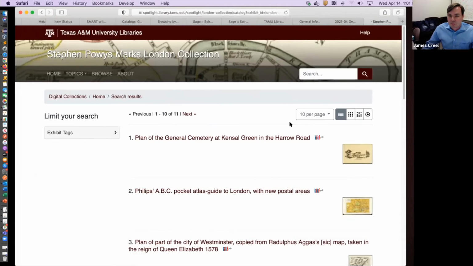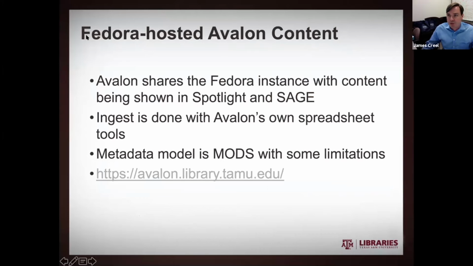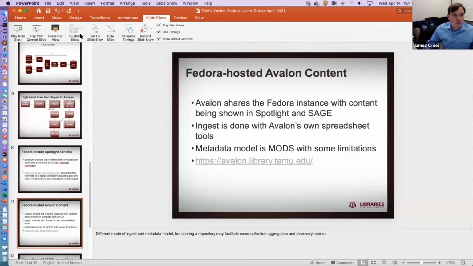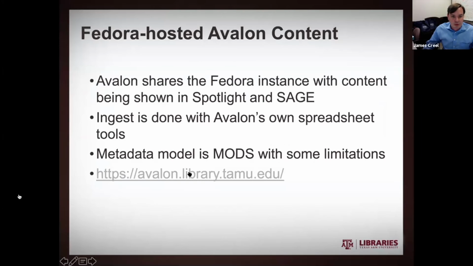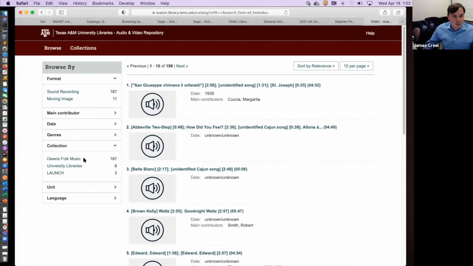And let me see if I can get back to my presentation. We also have an Avalon instance that's using the same Fedora in our case. I guess we're hoping to be economical about that, and maybe hoping for some advantages later on if we wanted to be able to aggregate the content. Although with Sage at our disposal, that seems like maybe an unnecessary sort of move. But anyway, an Avalon instance for our perusal here, with just a few collections that are busy growing right now.